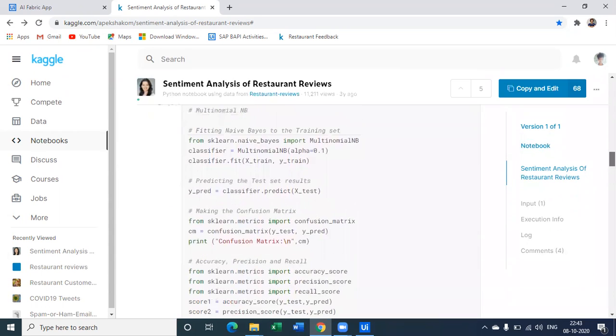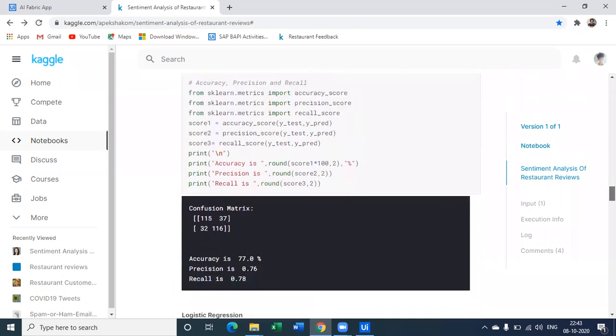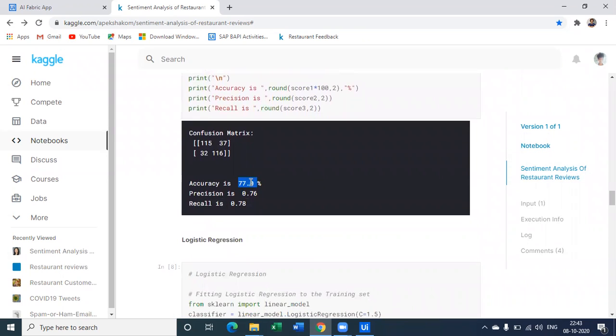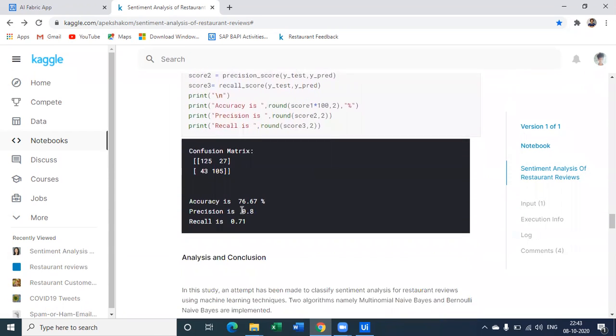Now, as I move below, I can see that the accuracy gained is 77.67%, where precision is 0.78 and recall is 0.77. Now let's navigate to Bernoulli's. For Bernoulli's, she got 77% accuracy, and precision is 76 and recall is 78. While for logistic regression, she got 76.67. So almost every time the accuracy is 76 or somewhere around that.